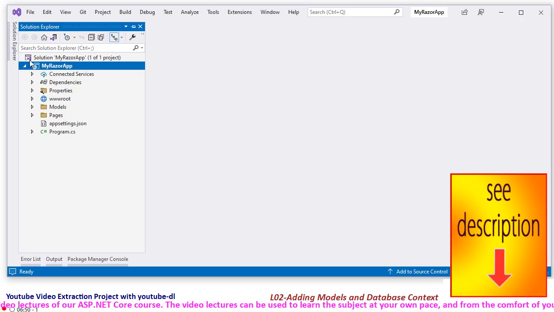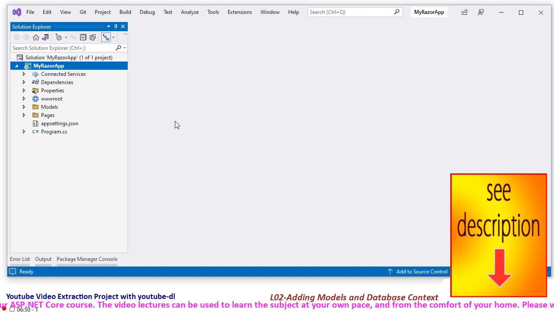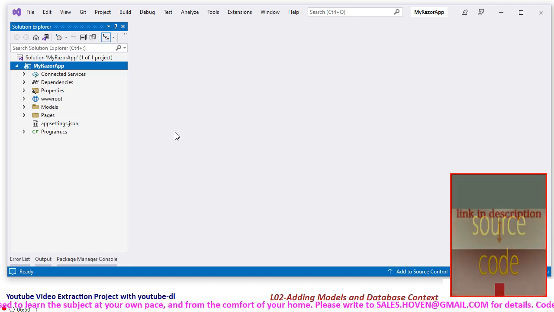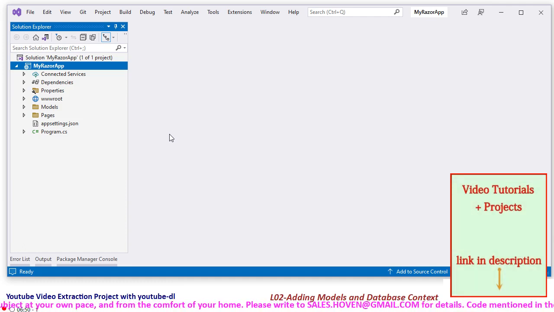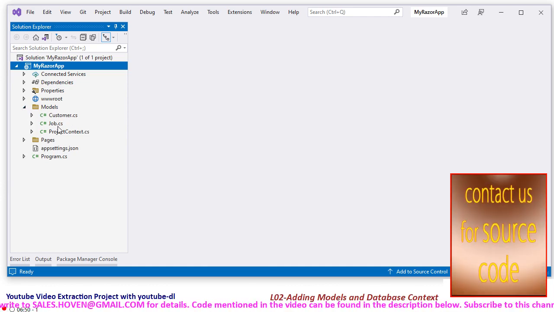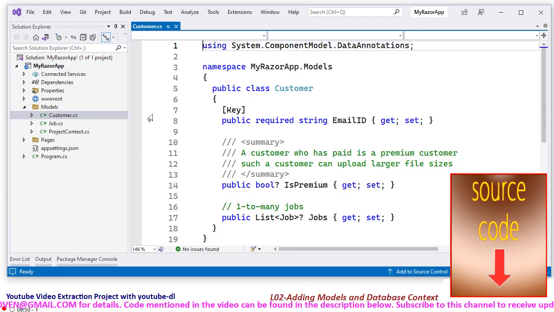This is the Solution Explorer that we have completed the last time, and now this is the project completed for the second step. This means I have already done it and I will be explaining the whole story. First of all, our objective is to add a models folder, and in this case we have two model classes, customer and job. Let us have a look at them.